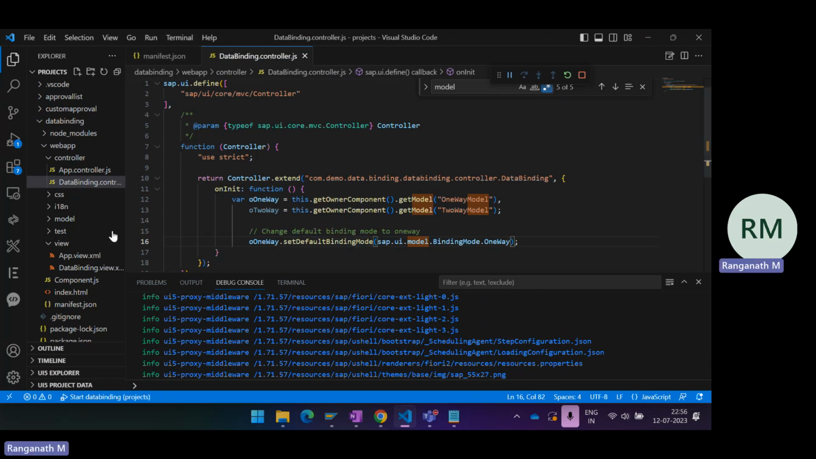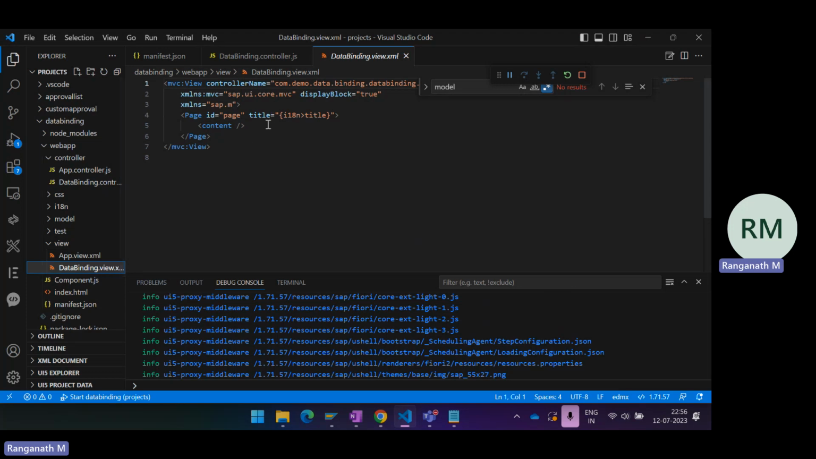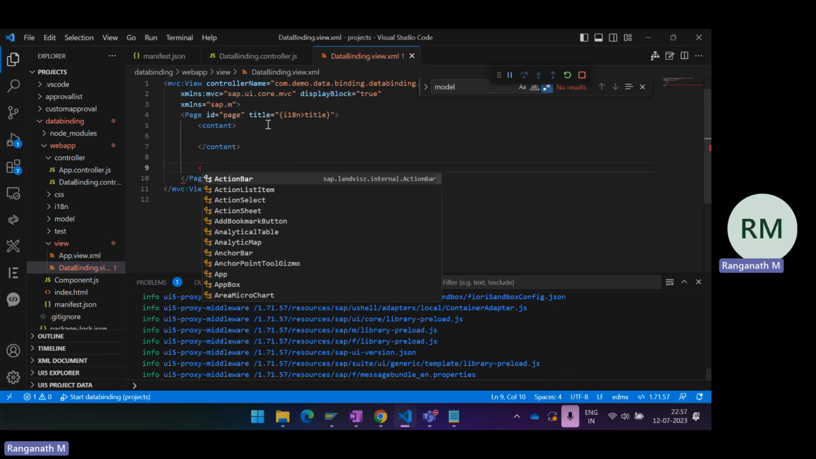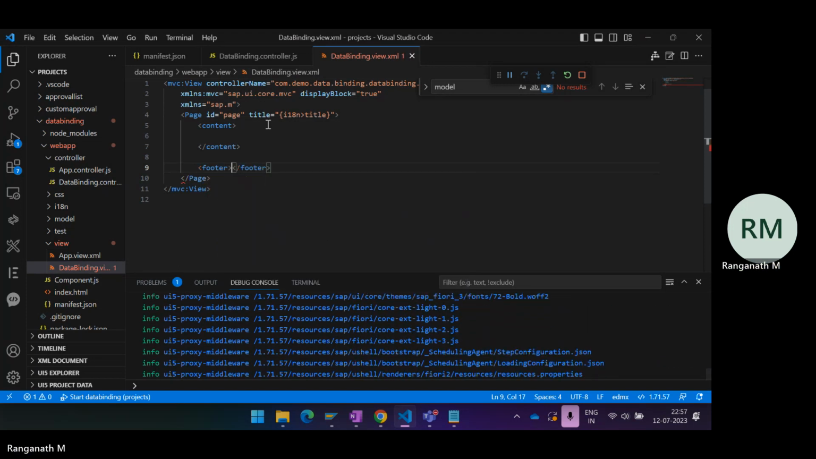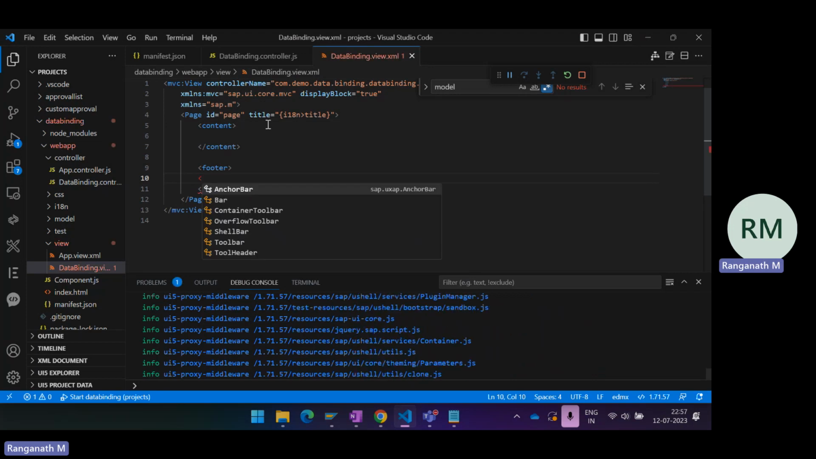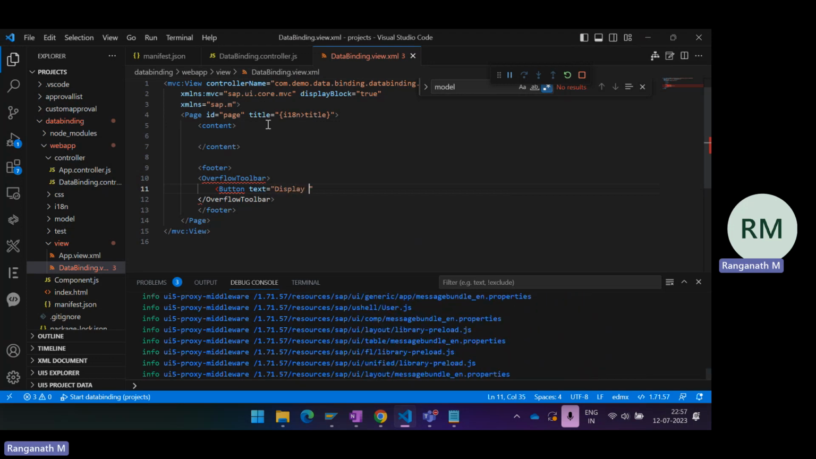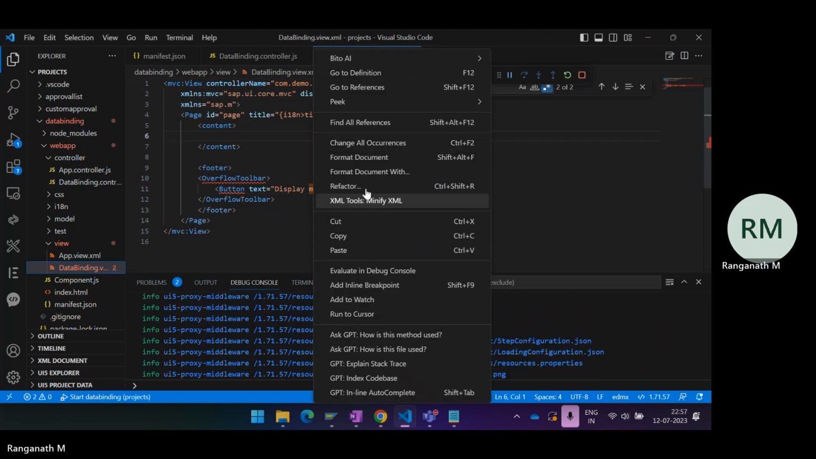Okay, so now what we will do is in the data binding view, we'll try to create some buttons in the footer. We'll try to use different types of controls so that you will come to know what are the controls we have in the SAP UI5. Okay, so button text, I'll say display model data, and then press on model data. I'm just creating buttons here.